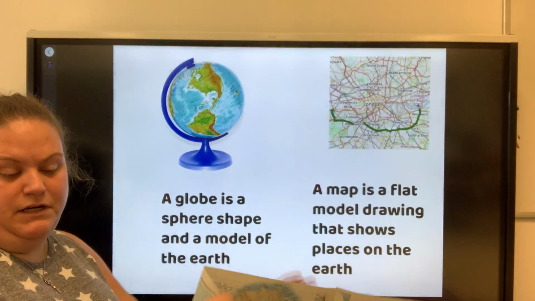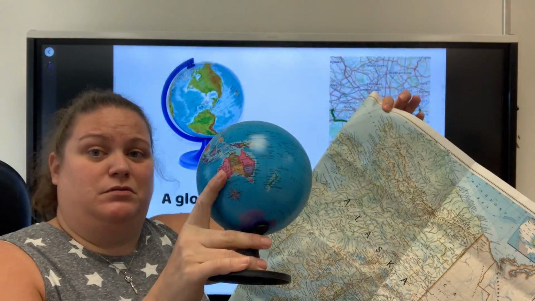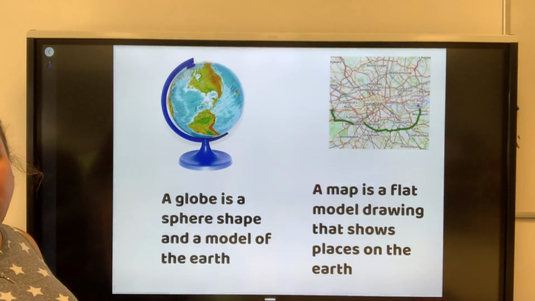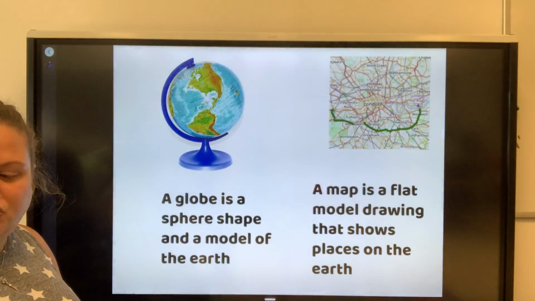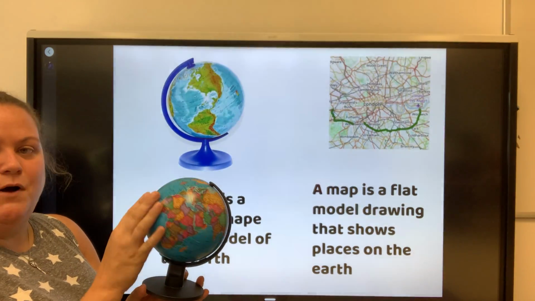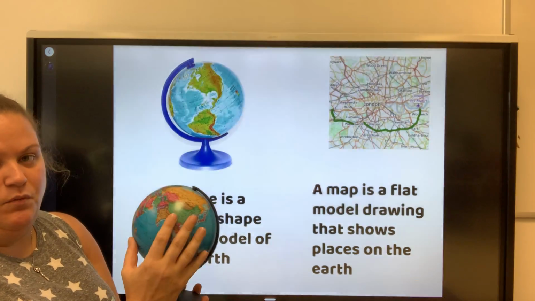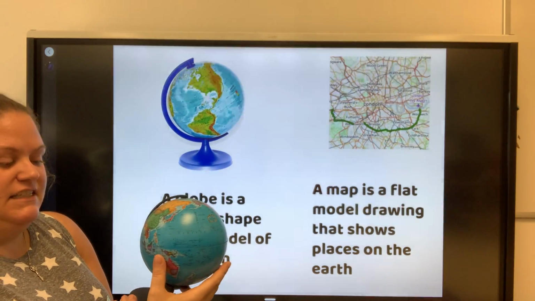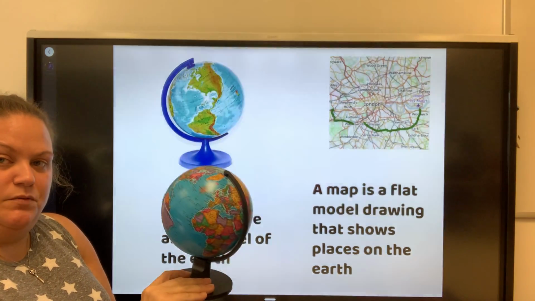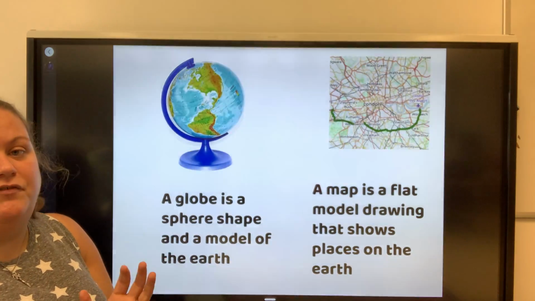What's the difference between this map and this globe? Well, a globe is a sphere shape and a model of the Earth. So it's actually three-dimensional too. So it looks the most like the Earth as we can get because of how it rotates and how it's on an axis and slightly tilted. So this is a really accurate description of what the Earth would look like. So a globe is a sphere and it's a model of the Earth.